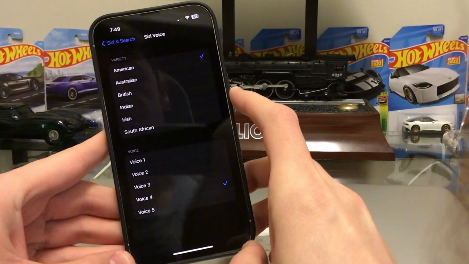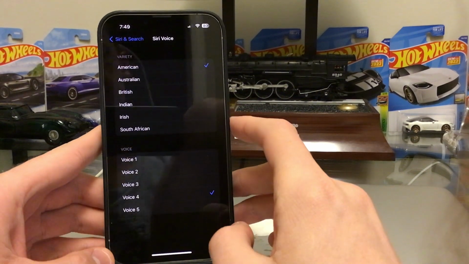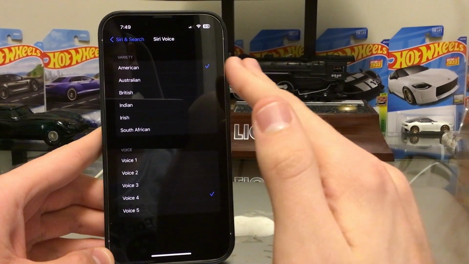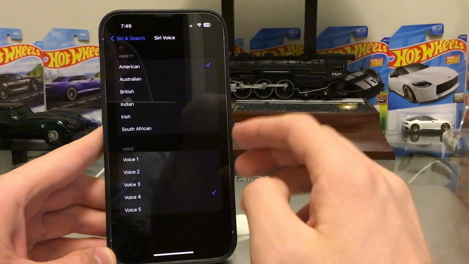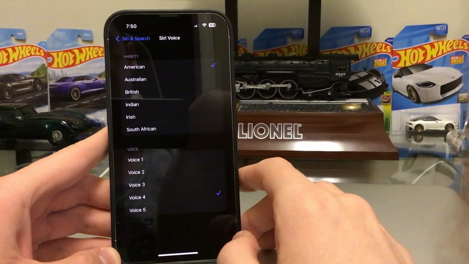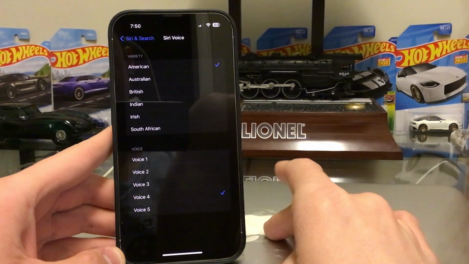You can change your language setting on your phone to something different. I believe Arabic has some new Siri voices, and there's another language that I can't really remember right now, but there are a couple of new Siri voices that you can now choose from depending on what language you are using.